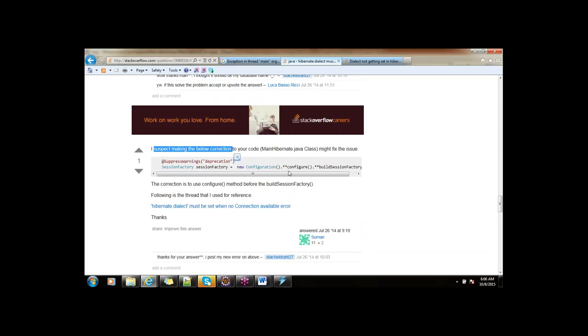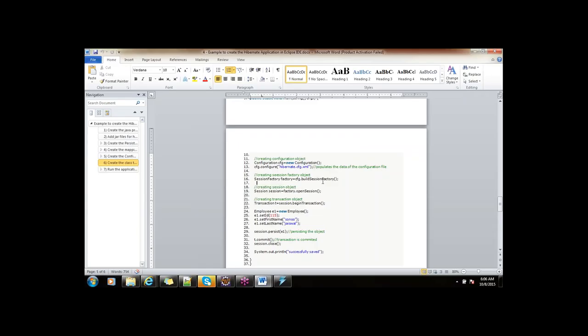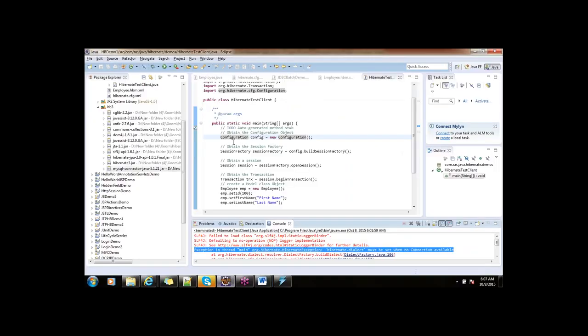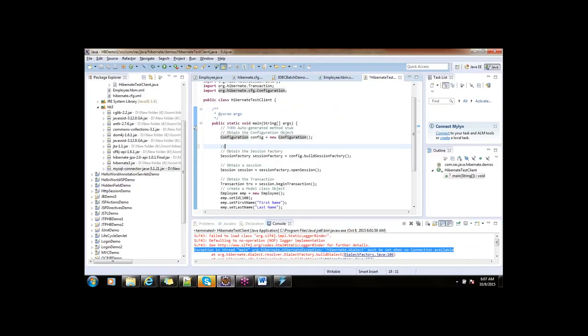Your query was for using entity. Configure method. Okay, let me use this configure method. Actually, we didn't use this configure method. Yes, I skipped this statement. I should have used this configuration. I created a configuration object and I need to configure it with my Hibernate CFG XML file. I have created that Hibernate configuration in an XML file and I skipped this. I'm sorry.